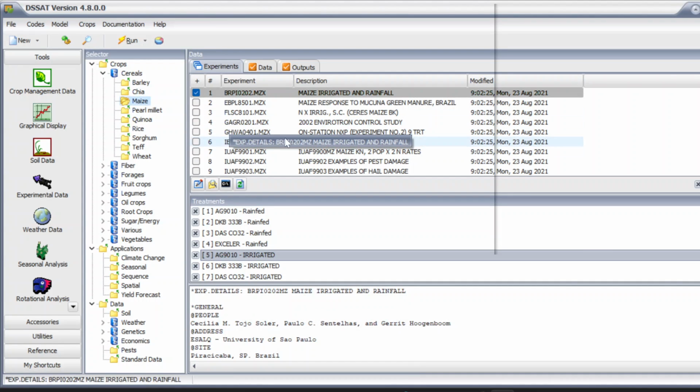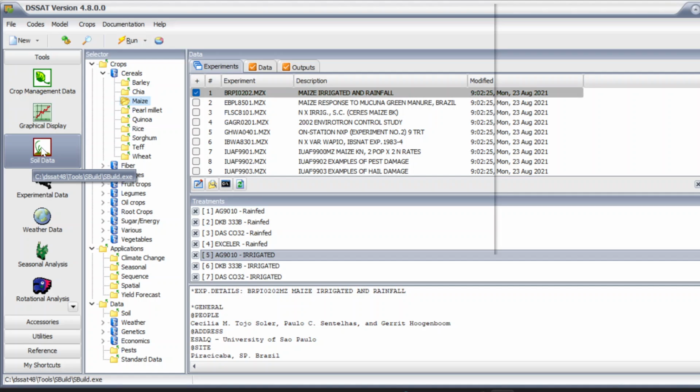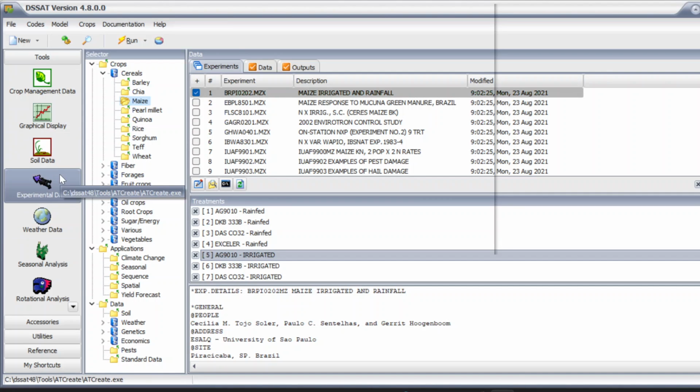Similarly, you can go here and check. If you click here on soil data, you can make a new soil data file. We will see in other videos how to make the experimental data A or T file. A means average files, which are only measured once.